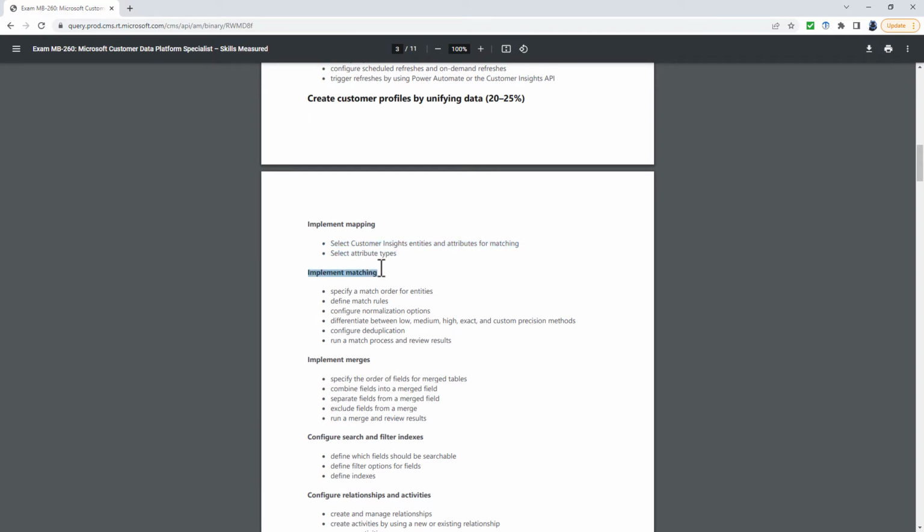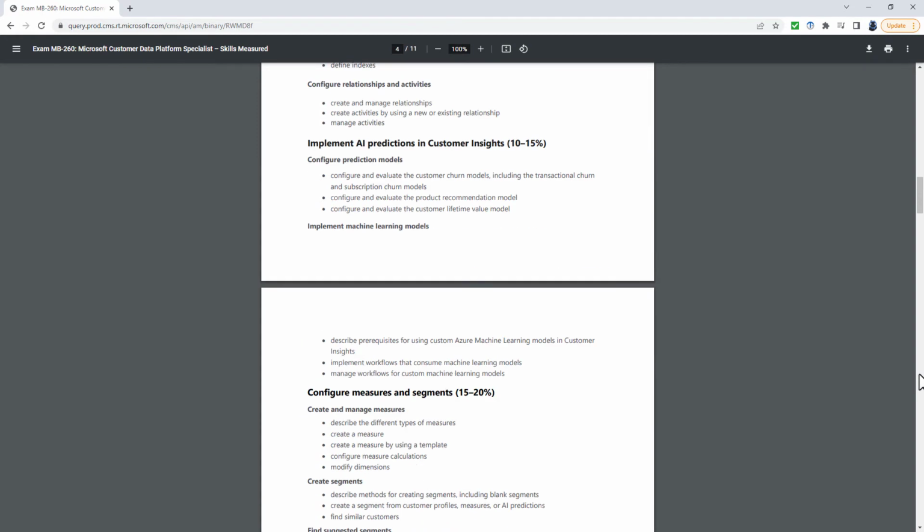With implement matching, we've got define custom rules. So we're not just defining match rules, we're also defining custom match rules. And we're also including enriched entities. But again, given that customer insights is about unifying entities and enriching them, that's not something that's majorly new. In implement mergers, we've got combine a group of fields, group profiles, and configure customer ID generation as new bullet points.